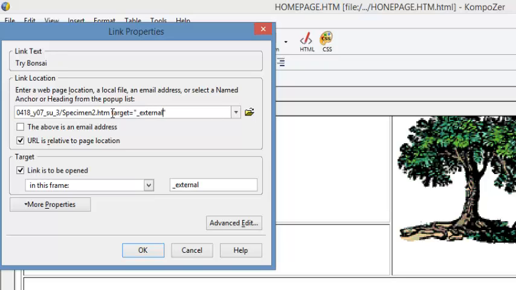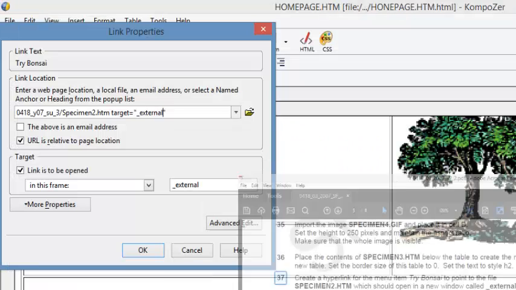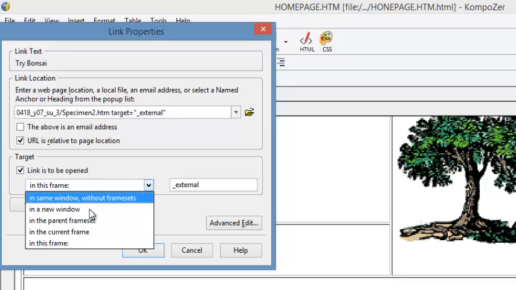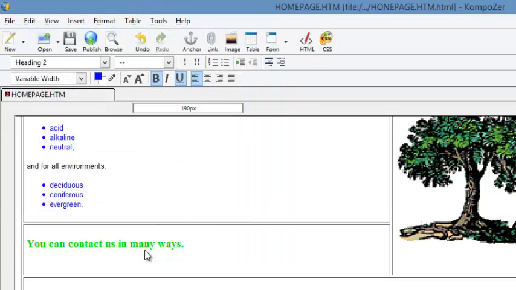Okay, I type in external because we are supposed to open this particular specimen.html, the specimen 2.htm, in this window called that. Now in here, you make sure that you check the URL which is open in relative, and then you click on link to open, and then you click on new window. Okay, so you want to open in a new window, and once you do that, you click on OK.